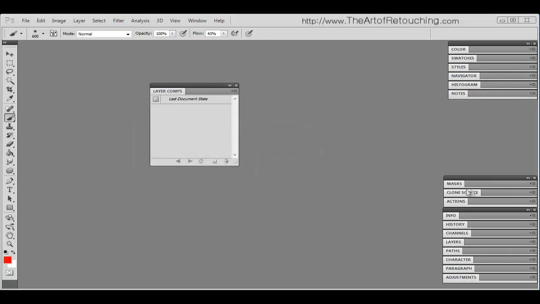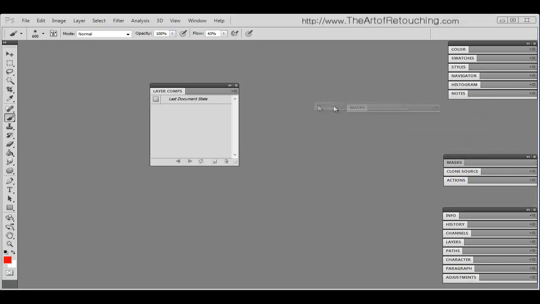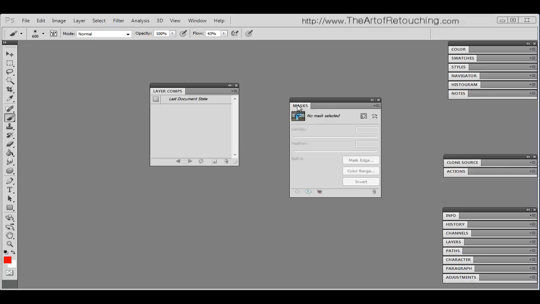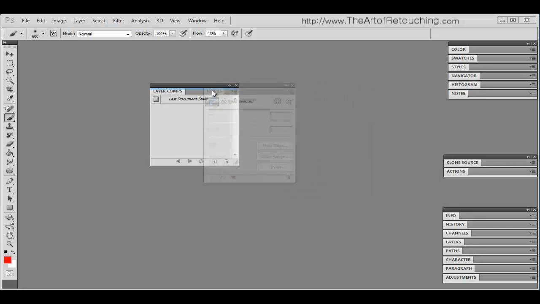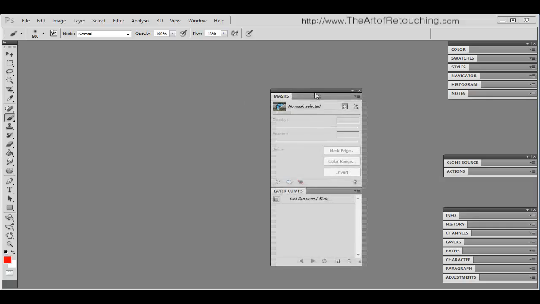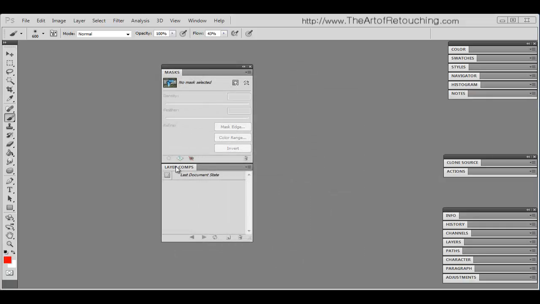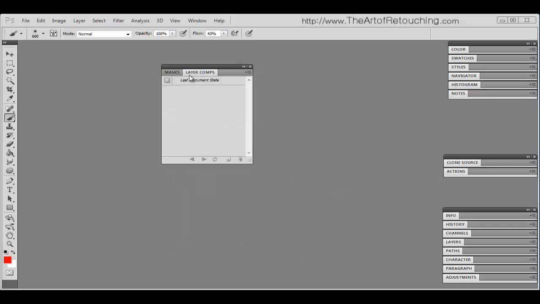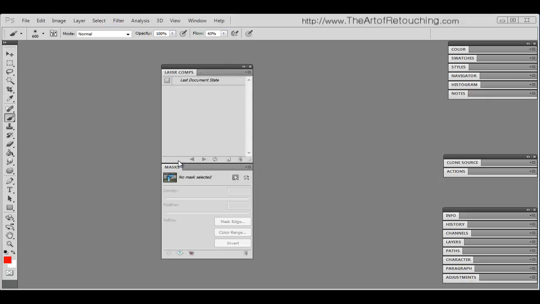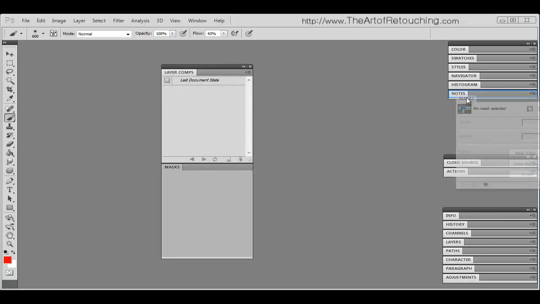Now once again, the next one up is masks. And again, I can't show you masks until I've shown you layers. So I'm going to pull this one out of this group right here. I can also put this as part of this group. And now they're attached. I can pick it up. I can drop it in right there. And now we have tabs. I can take it and bring it back down. I can take it and attach it there.